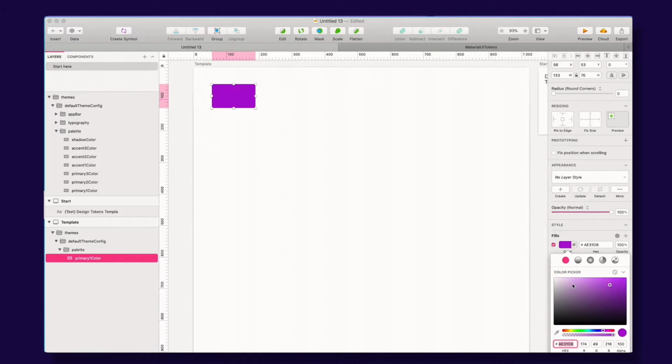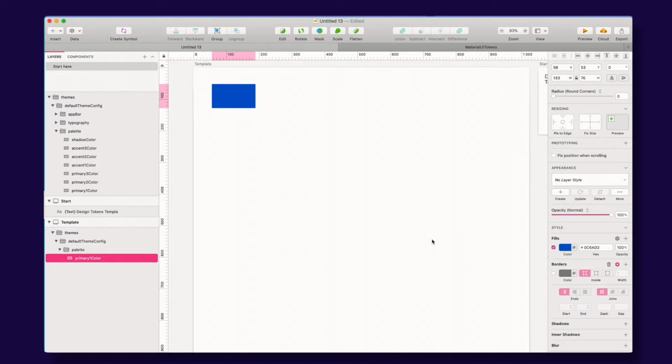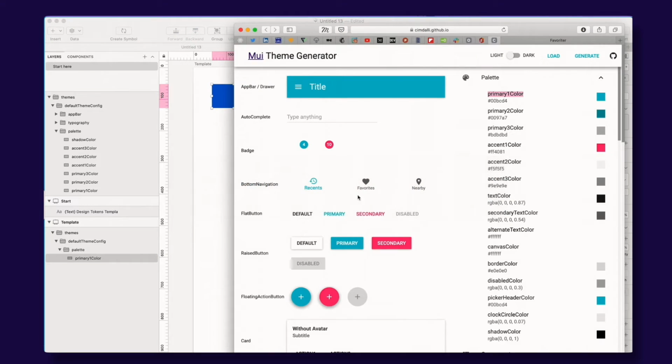Let me do like this. Say that our primary color is this hideous thing here. My eyes are hurting. Ah, nicer. Okay, this is our primary one color. Awesome. And then say that we, of course, we want to have a primary two color.